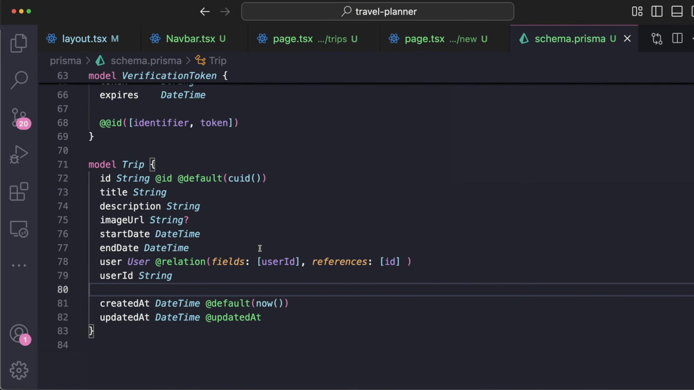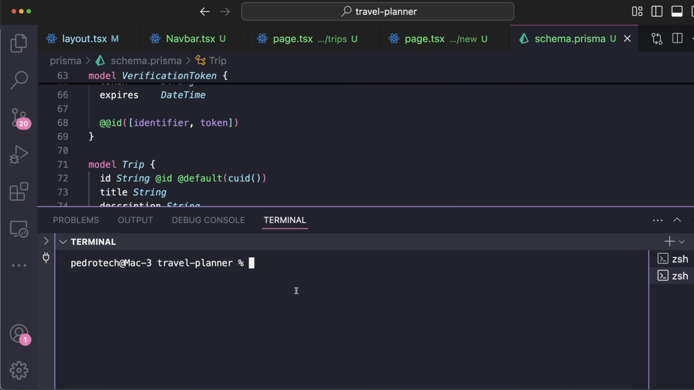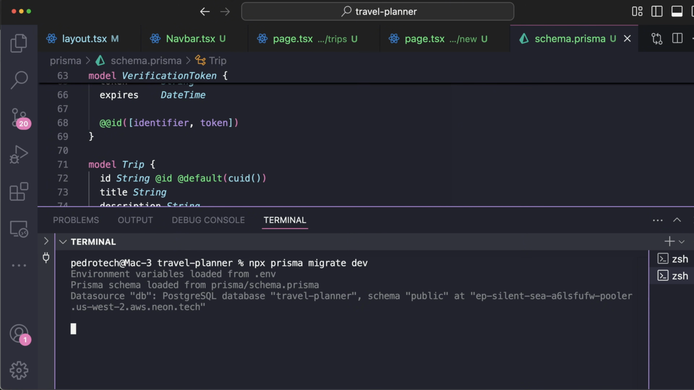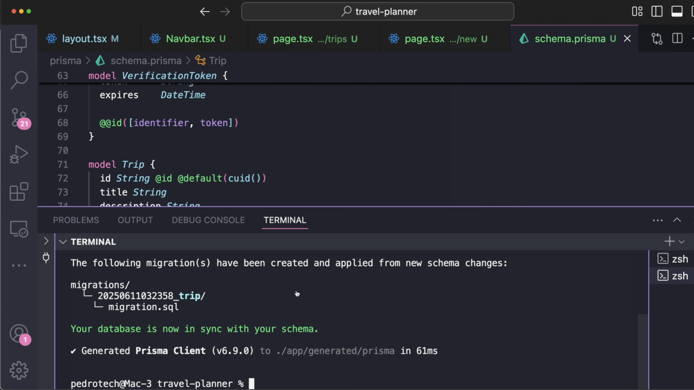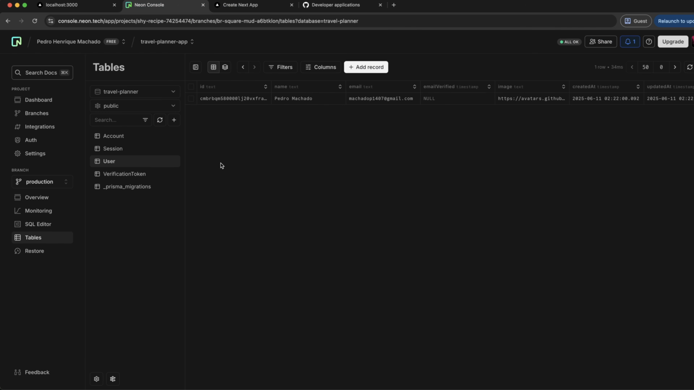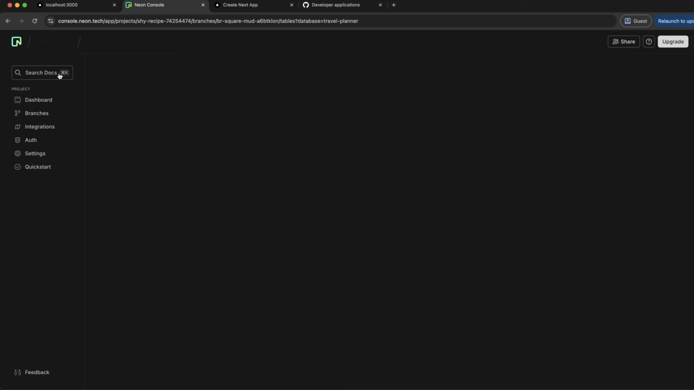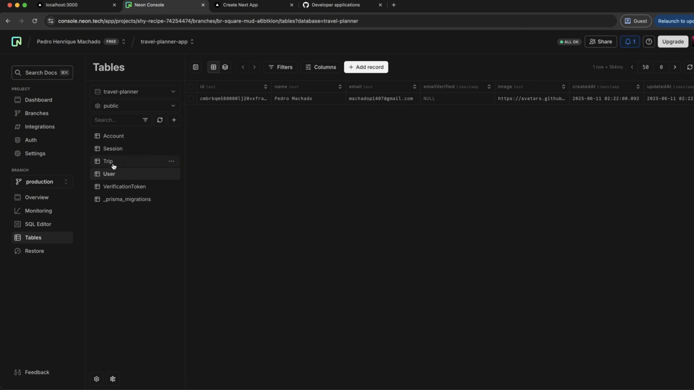So how do we actually create a table out of it? To do that, you guys know already what to do. We come here to our terminal. We're going to run npx prisma migrate dev, and when we wait a bit, it's going to ask us for the name of the migration. I'm just going to call it trip. And then it's actually going to execute the migration. So we'll come back here, we'll go to our Neon console, and just like that, when I refresh this, we have this table in our Neon database. It has all the fields that we created, and we can start adding data to it.